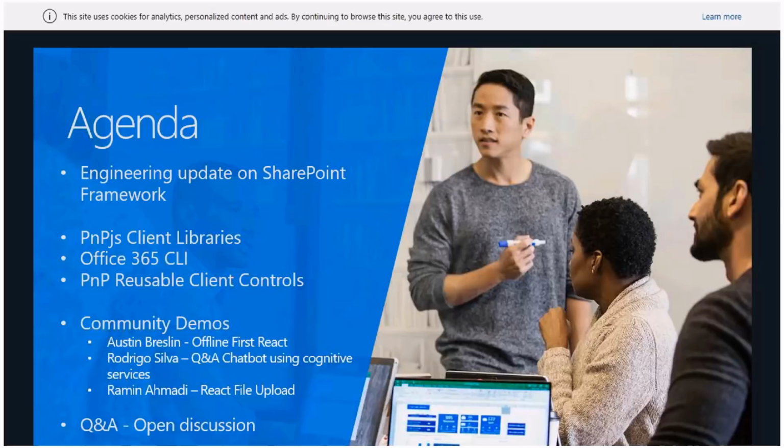So our agenda for this call today: we have an engineering update on SharePoint Framework, and then we've got updates around the JavaScript client libraries, the Office 365 CLI, and then as well the Patterns and Practices reusable client controls for SharePoint Framework that have been developed. So we'll have updates on those. And then we've got 3 community demos today, all 3 of which I'm very excited to see. The first will be by Austin Breslin. Actually, he had asked, we're going to change this order around a little bit, but we've got Austin Breslin with an offline first example for React.